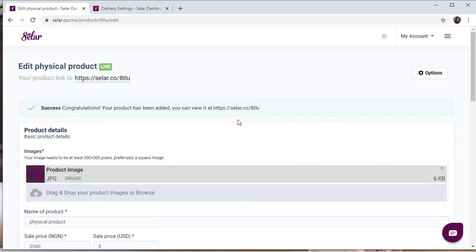So now that you've created your product, let's try to go buy this product and see how it works. So here's a link here at the top left to buy your product, right? So just click on this link.